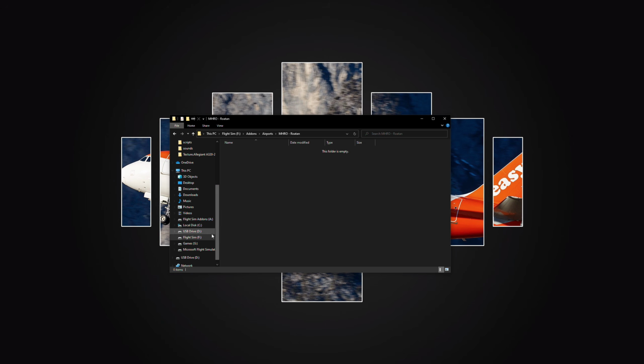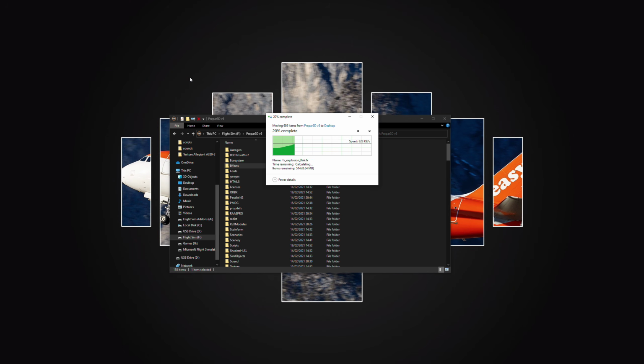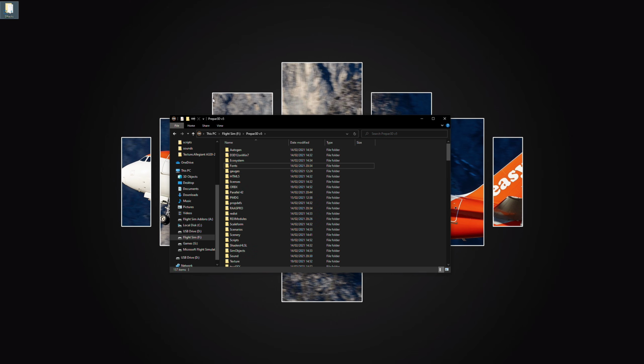To do that, I know Latin VFR has some add-on effects, which we'll install into this folder here. To make sure you don't get it mixed up, you just take this folder out and put it on your desktop or something. Cut and paste, so it moves and not copy and paste. Therefore, when the scenery installs, it will make an effects folder and only install the effects for that scenery.